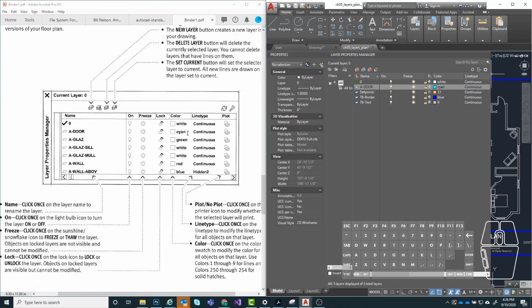Next we have line type right here. You can see by default the line types are set to continuous, but if for some reason we wanted to change that, this is where we go to do it. So for example, let's say I have this layer, A wall above, and I want that to be the hidden line type. So I'm going to go ahead and create that layer. All right, and then go in here and I'm going to change the color to blue.